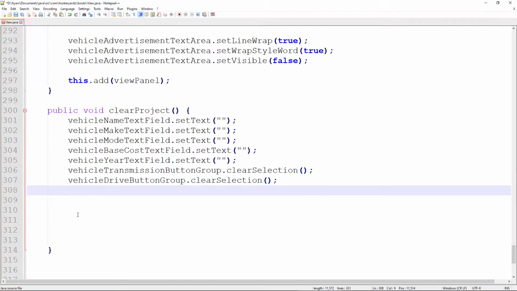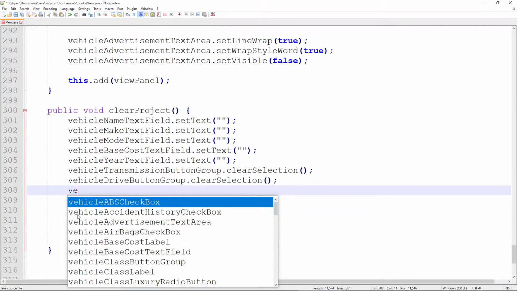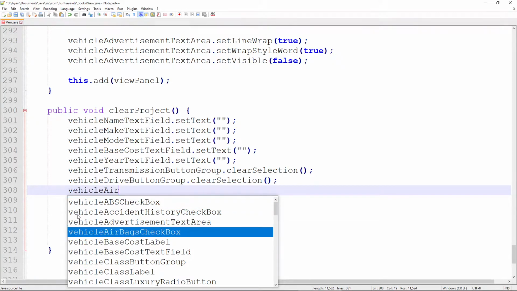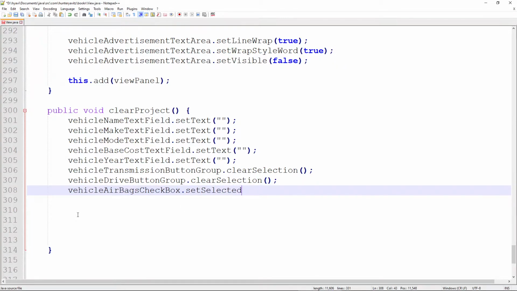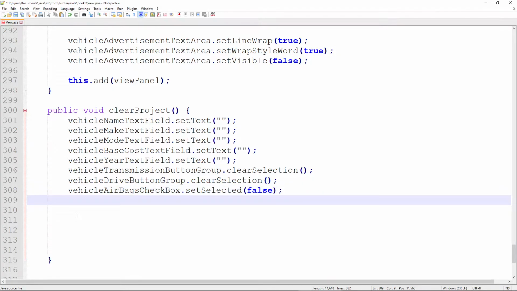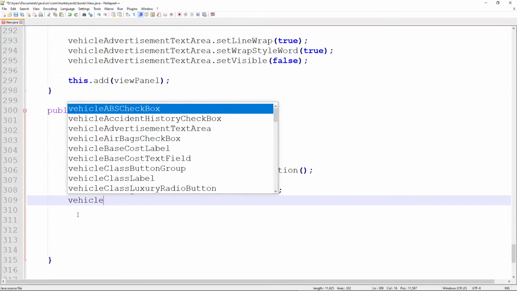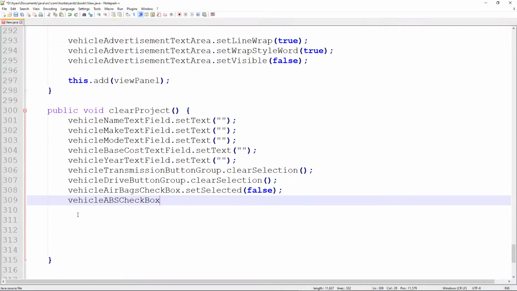And then we'll do the checkboxes for the safety features. So that's going to be the vehicle airbags checkbox. And we're going to set selected, and we're going to pass through false, and that will clear off that checkbox. We'll do the same thing with the ABS.